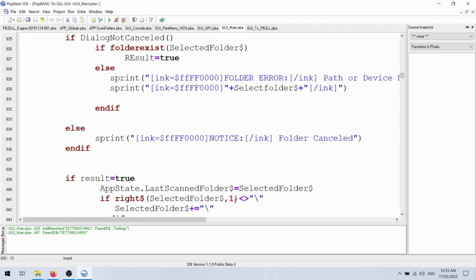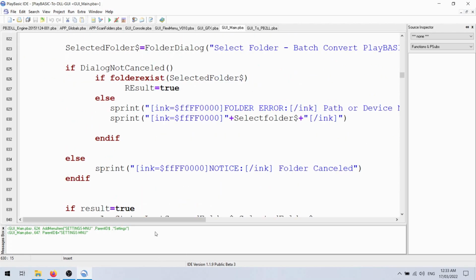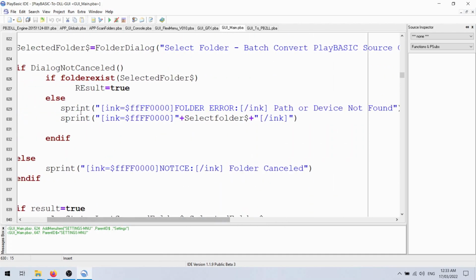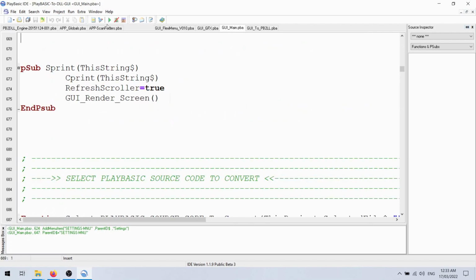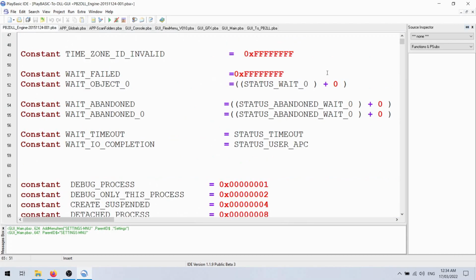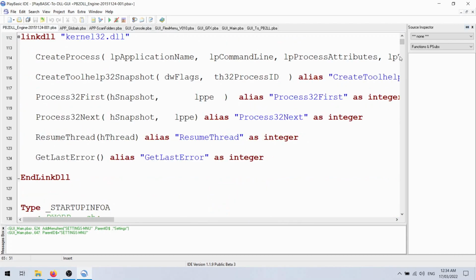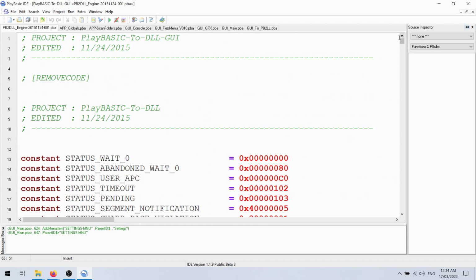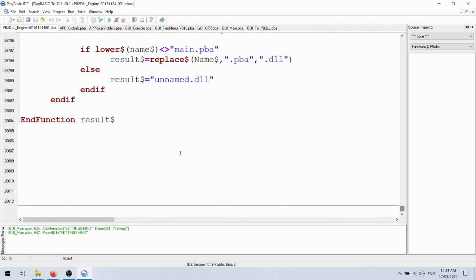Select folder. Oh, there's links here, by the way. So this sprint, it's a function that has a bit of markup in it. So it scans the text, you pass it, and then can change ink colors and do that kind of stuff for you. This is all the GUI stuff, right? And this is the conversion engine to do the actual translation. So how many lines are we talking about? It's going to be a few thousand. So 28,000 lines.